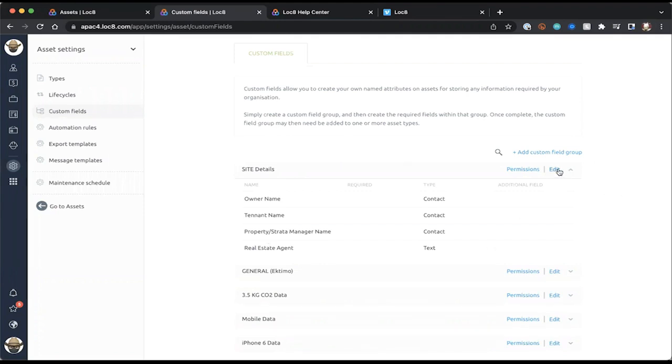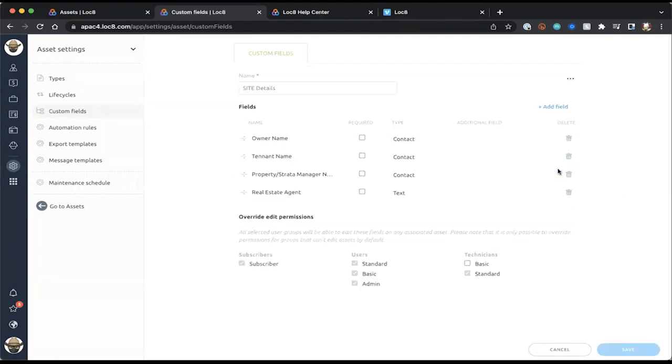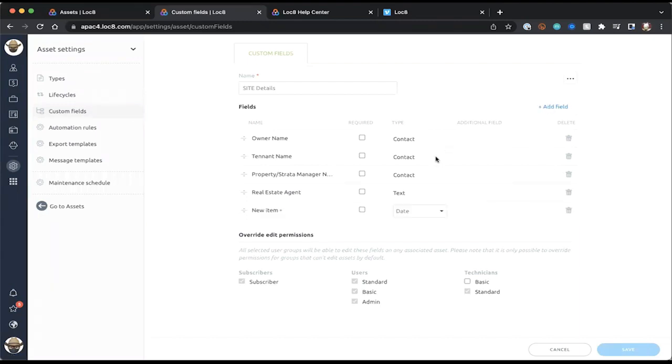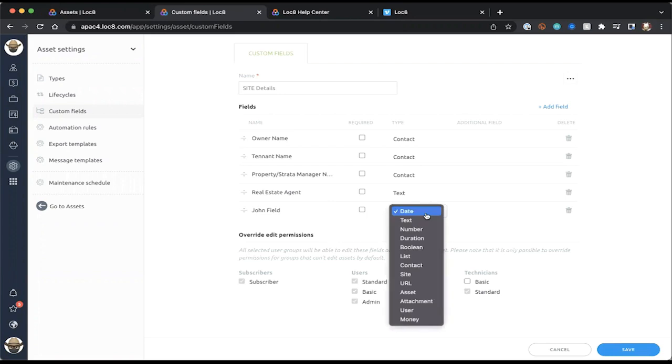I think the thing I would want to mention, and the thing that we get a lot of questions around, is what can you do with these particular fields? So let's go ahead and create one here. If I click on add field, and I call it, say, a John field, for instance, then this little type section here gives you the ability to define what this field will actually do.